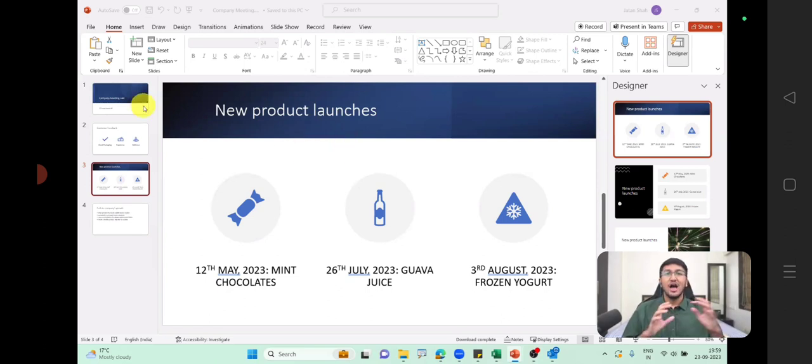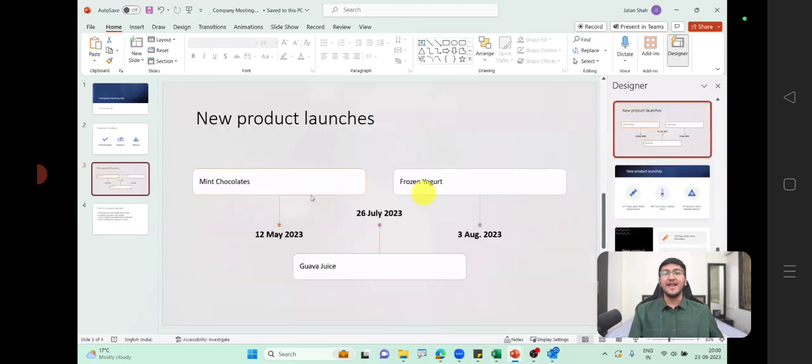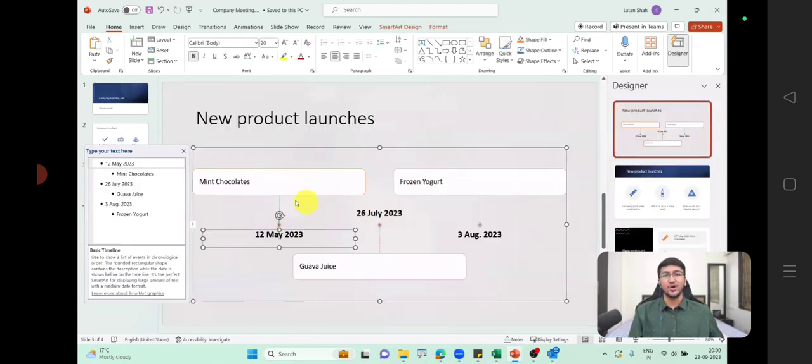Because now you have a color-coded, theme-matching PowerPoint presentation on the click of 3 buttons. That's it. Not just that, along with this, have a look at this. If I go here, in the next one, I can choose a timeline also, and I can modify the timeline the way I want.